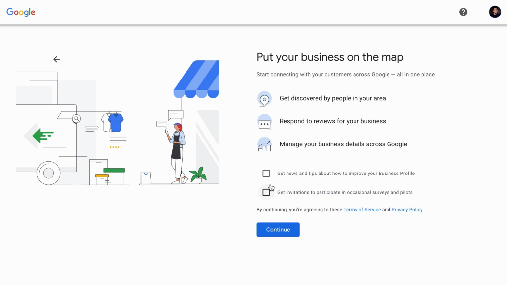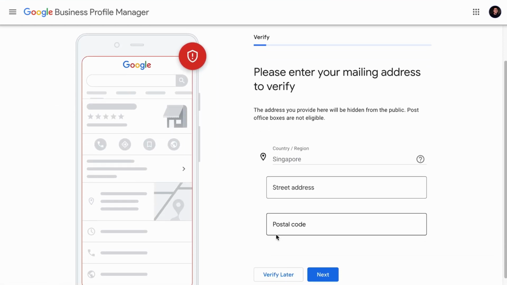This step is for you to decide if you wish to receive news and tips from Google. It will make sense to check this, and if you wish to participate in their surveys or try their new products or additions, feel free to check this as well. Then hit continue if you agree with their terms of service and privacy policy. And now, the verification process. Again, we will discuss this in a while. For now, let's back up a little.